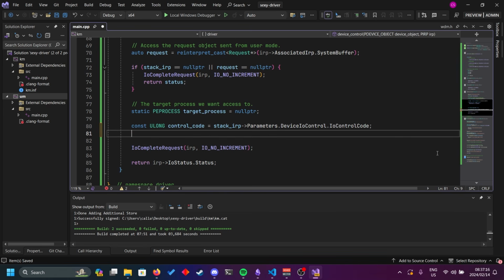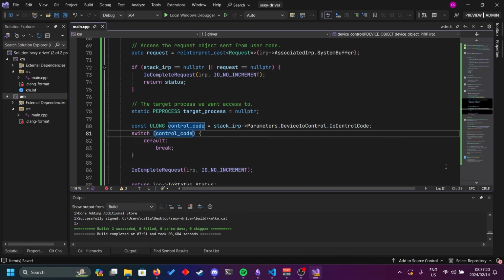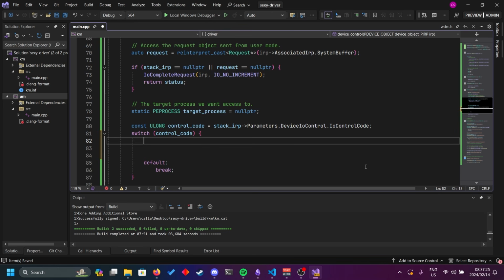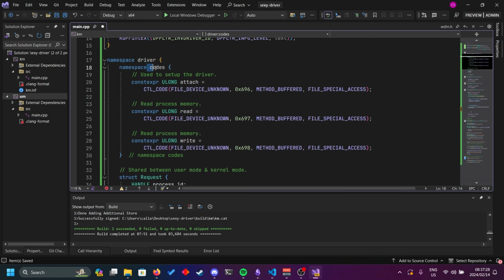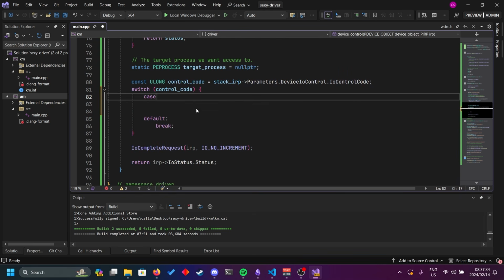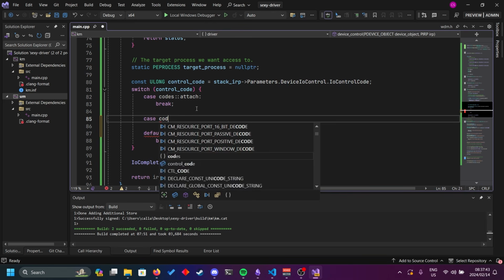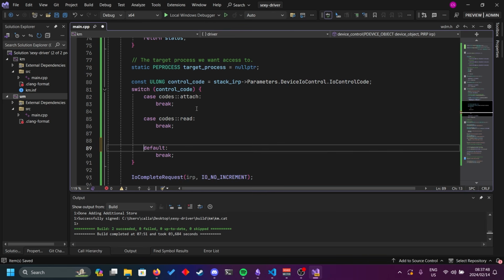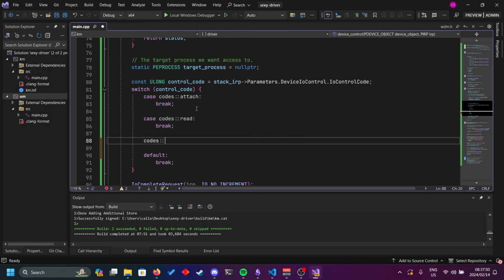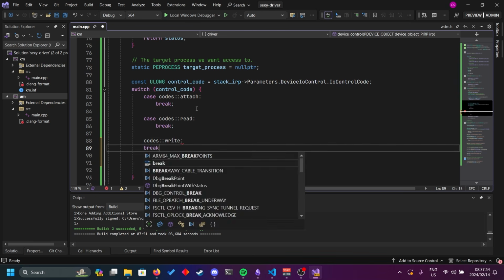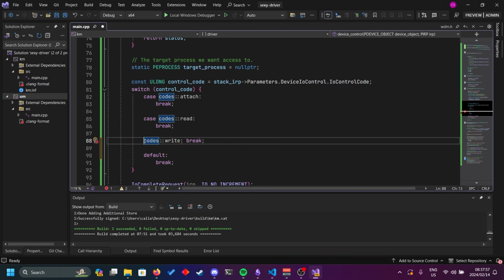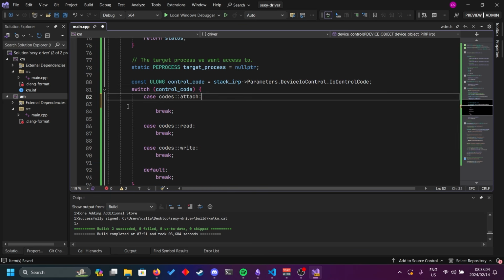And now using this control code, we can create a switch statement, and we're going to switch on that control code. The cases are now going to be the codes that we defined over here inside of this codes namespace. So the first case is going to be codes attach, and we can just break for now. The second one is going to be case codes read, break, and then the third one is going to be codes write, and then break, and then I just need the case statement over here. Now we can actually implement the read and the write process memory and the attach.